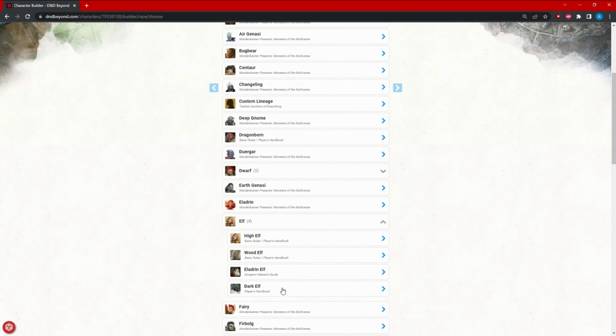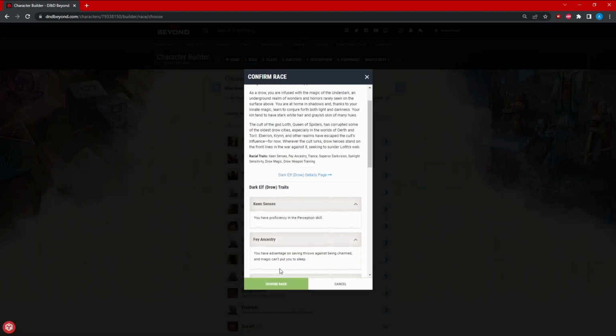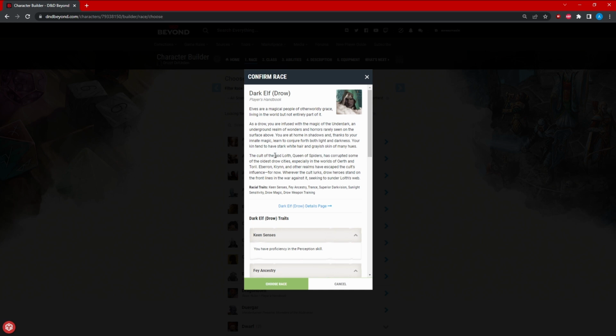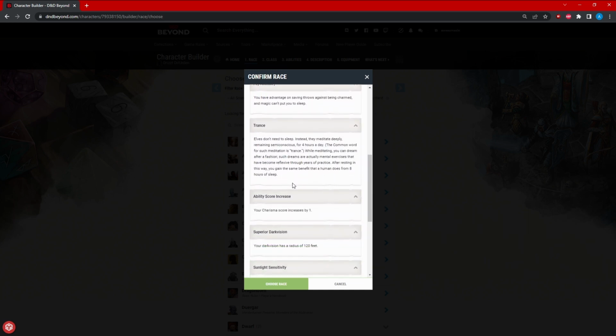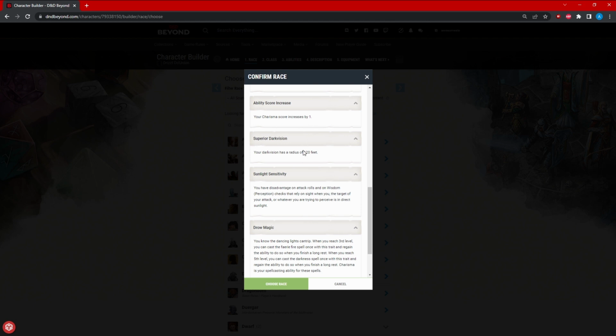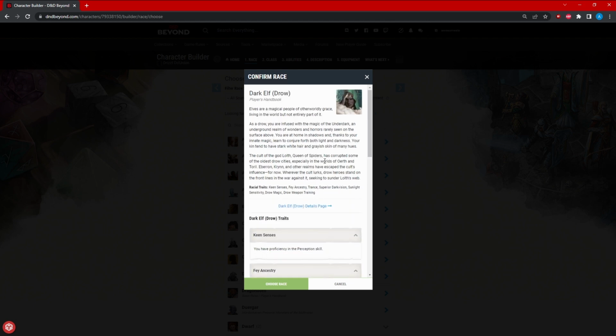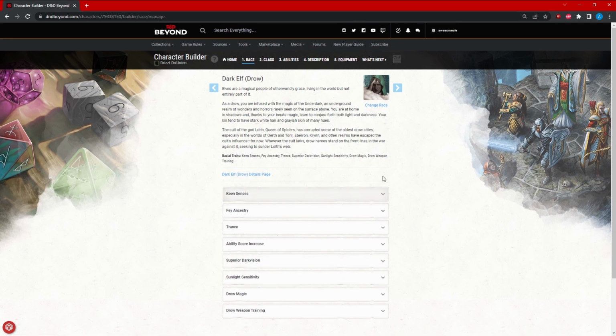Today, I'm going to be choosing a Dark Elf, otherwise known as a Drow. Once you click on the race, you can see a pretty good description of the race, along with all their traits, going through their abilities and what they get ability score increases in. You can view all of this once you get done with your character and view it on your character sheet. So we have chosen Drow, and we can go back over any of these abilities, but other than that, we are just going to go to the next step.